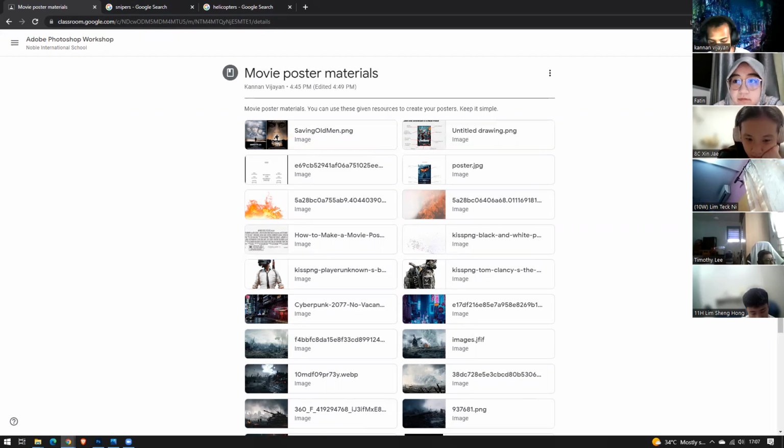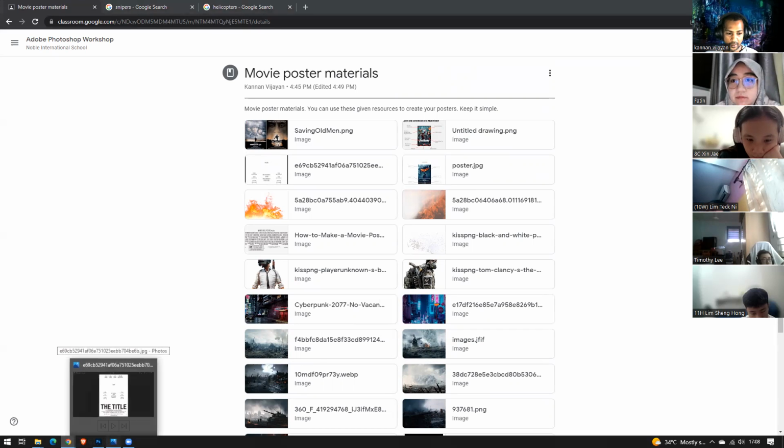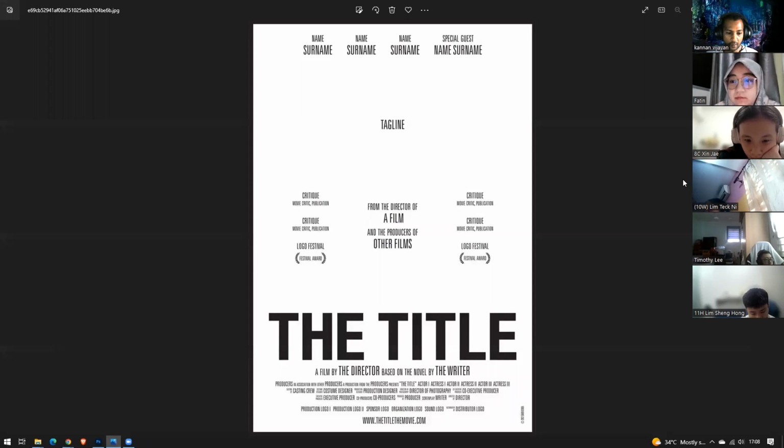You want to plan it out. Today I'm going to repeat a little bit and recap what we have done previously, and utilize that knowledge and practice back in our movie poster. So without further ado, let's start. Before we start our Photoshop tutorial, just a little bit.